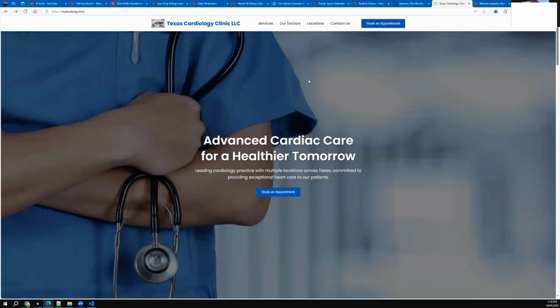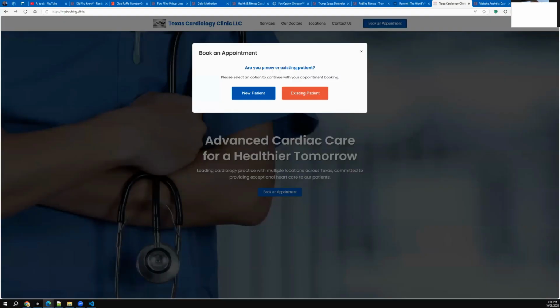And this is the website at the moment. So it's a patient booking system. You can actually go on and have a play with it, mybooking.clinic. I'm in the process of generalizing it and parameterizing it so that it can be used by any sort of service, not necessarily cardiac care clinics.